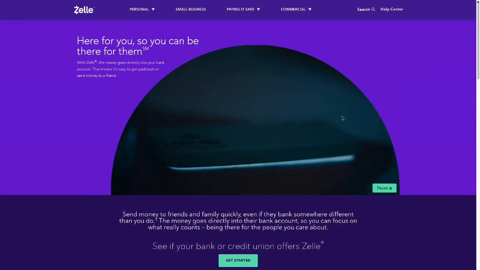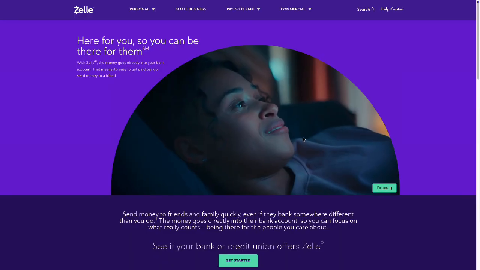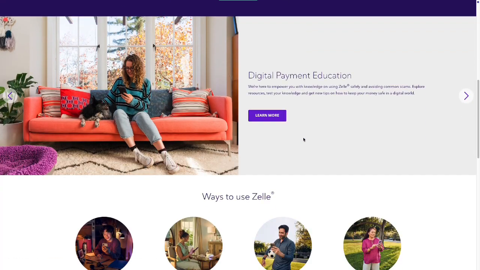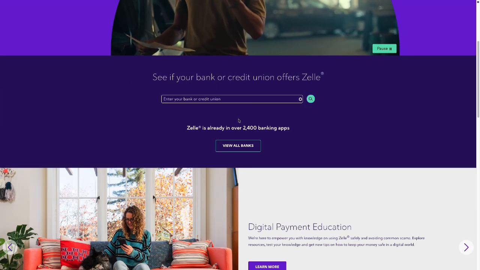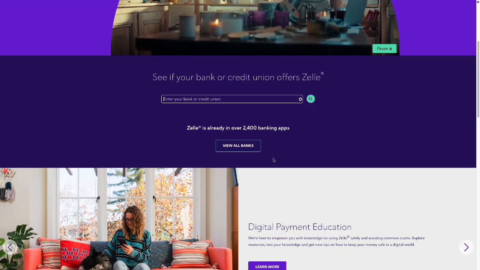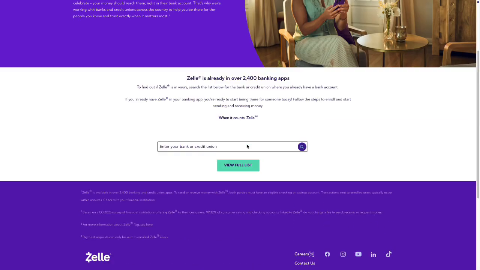Hey everyone, today I'm going to show you how to use Zelle in this complete beginner's tutorial. So first, it is important to know that using Zelle and using the Zelle app are not always the same. Some banks already have Zelle built into their own banking app, so you may not need to download the separate Zelle app at all.